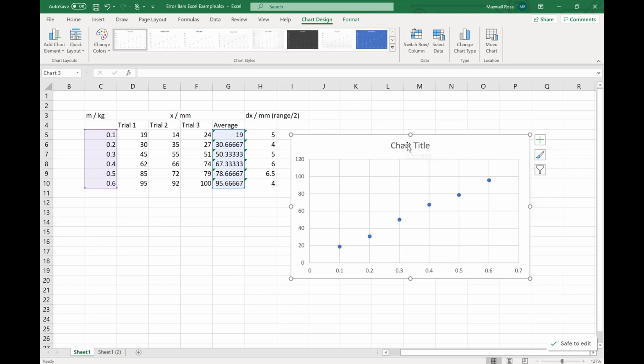And here's our graph. I need to clean it up a little bit and add axis labels and stuff. The title of my graph is going to be Displacement of a Spring with Masses Hanging.